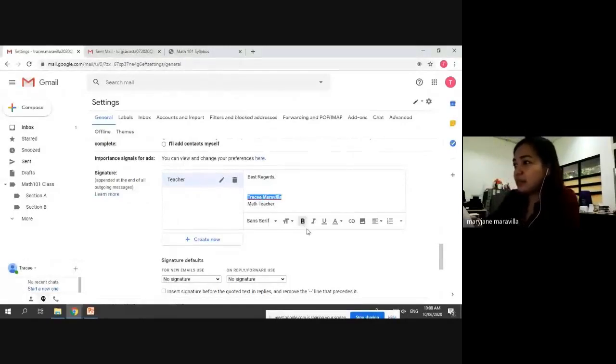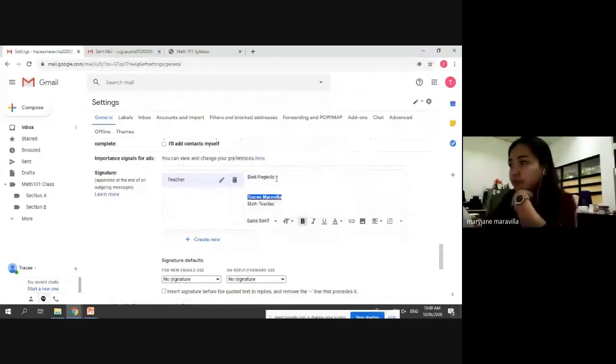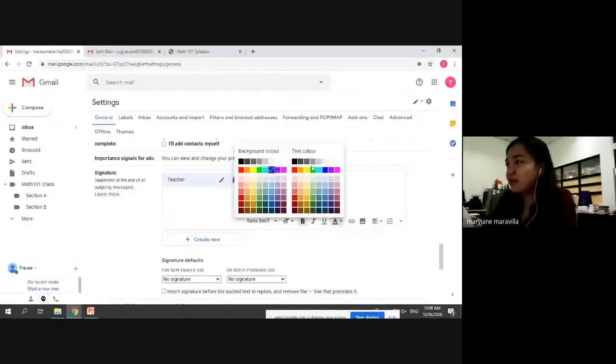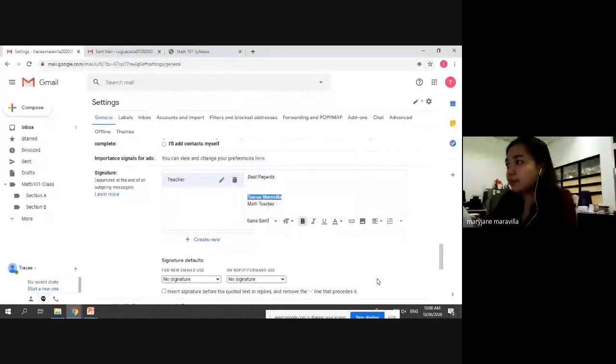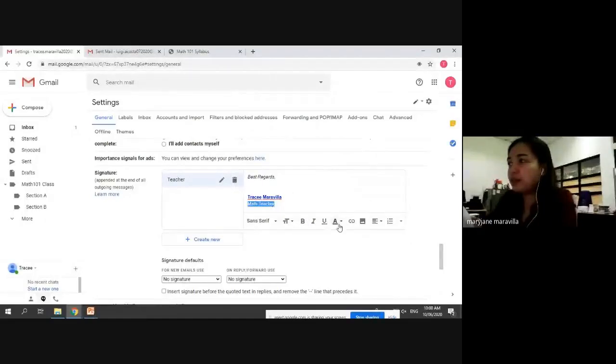So let's have some designs, some colors, the basic formatting. Ay, hindi na mabasa. Ano ba? Background color pala. Okay, so let's say I have a very simple teacher signature because I have to be more formal as a teacher. So that would be my signature.